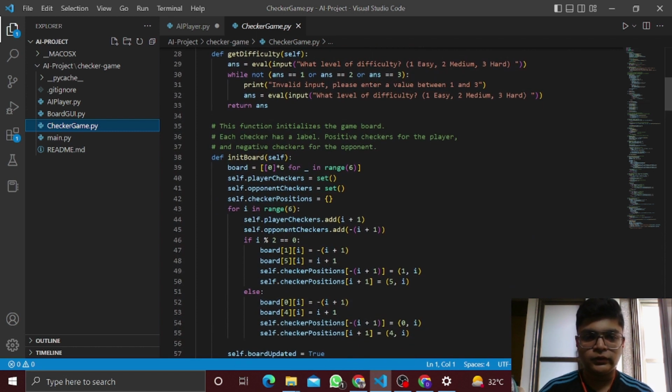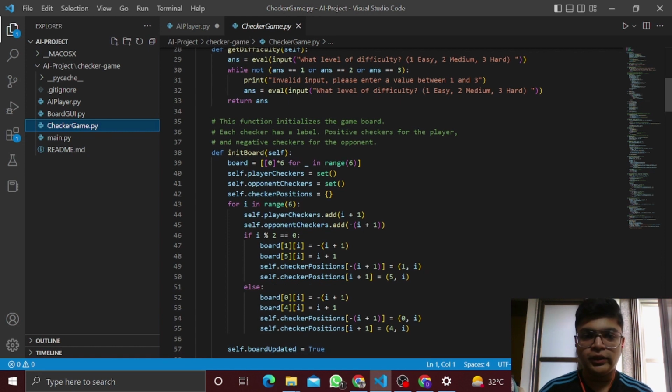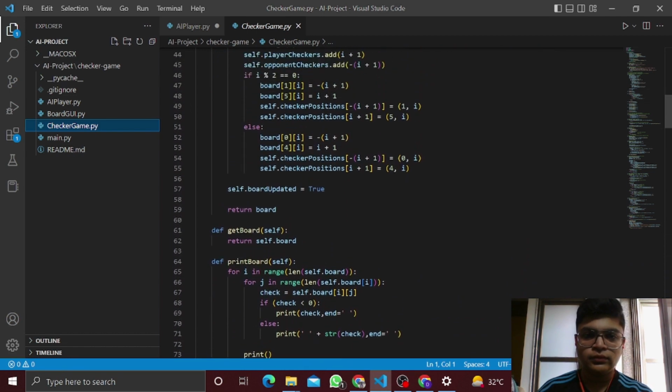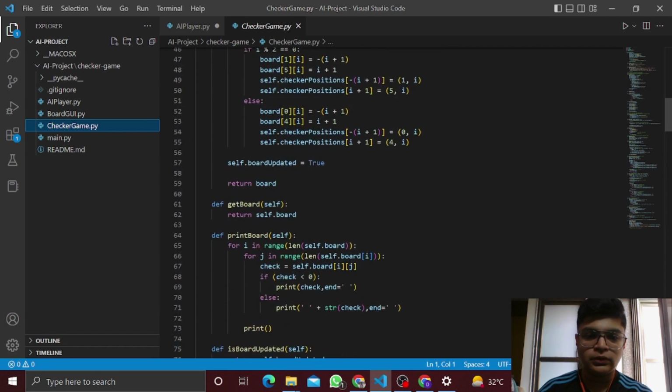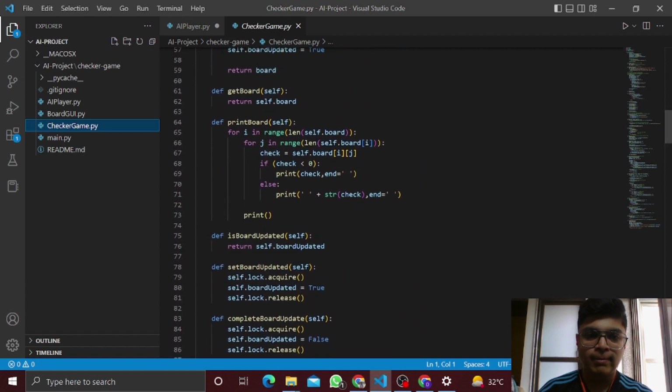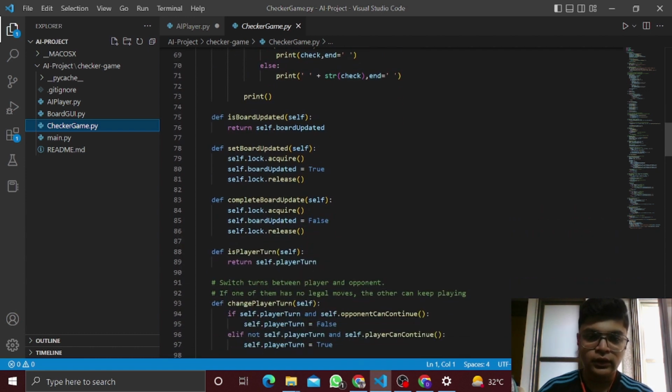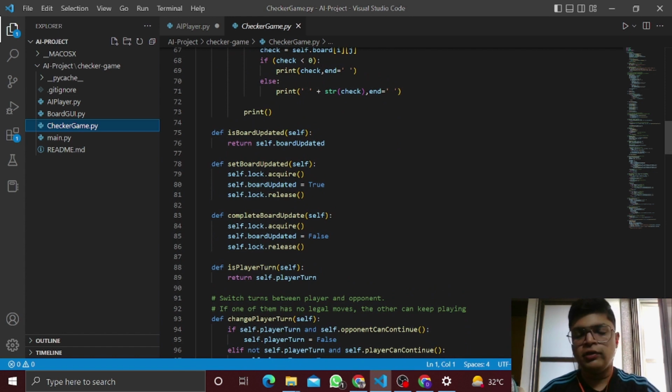Okay, now this initiate board function will initialize the game board. Each checker will be labeled. There will be two colors, red and black, and negative checkers for the opponent. This is the code. This is the function for printing the board, and this function is very useful.